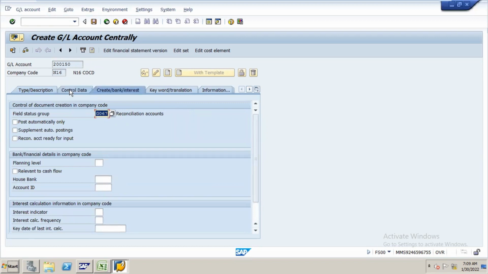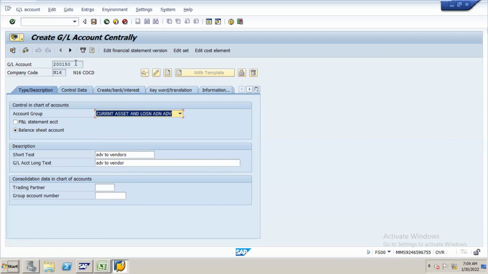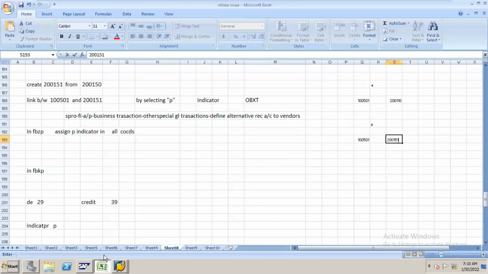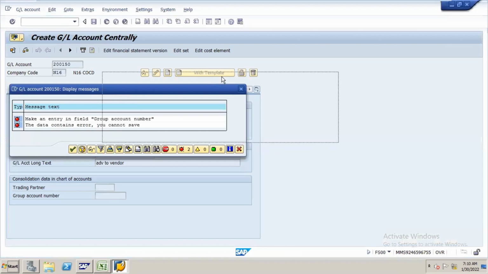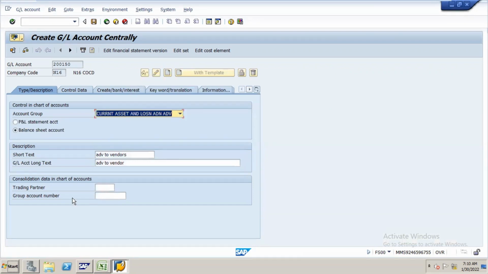Okay, fine. I'm not going to change anything. Save. Then what do I have to do? I have to provide the link between the reconciliation account and this advance account. Okay, make an entry in the field group account number. We assign the group chart of accounts for this, right? Okay, let me remove that. Where can we assign the group chart of accounts?